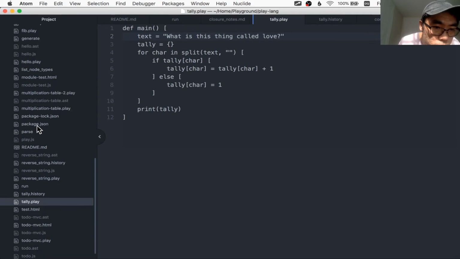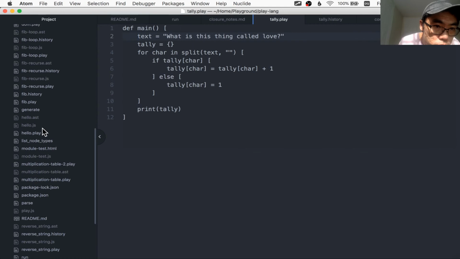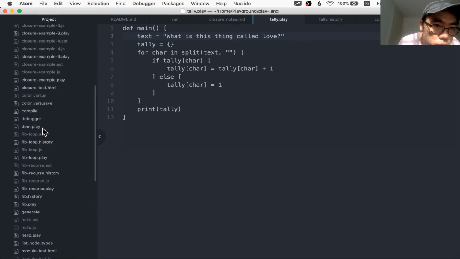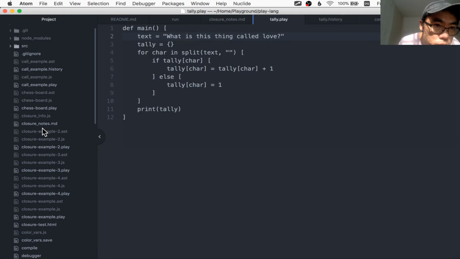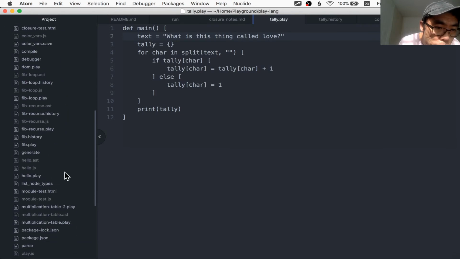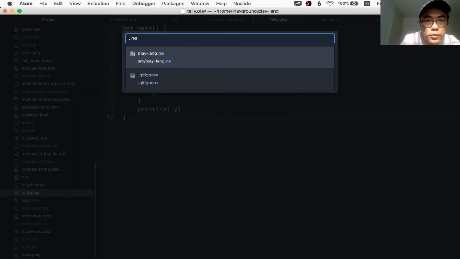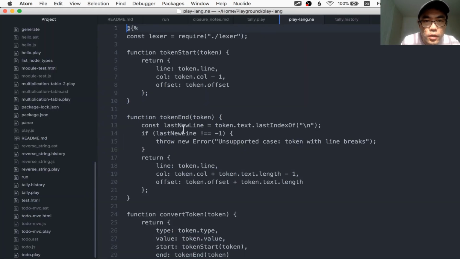Where is the grammar file? I can't find it. I guess I'll go to the something.ne. Okay, it's PlayLang. Oh, it's in the source directory. That's why I couldn't find it. Okay.